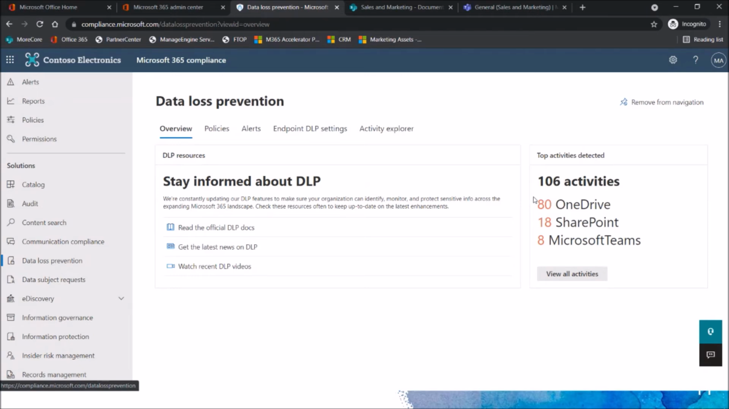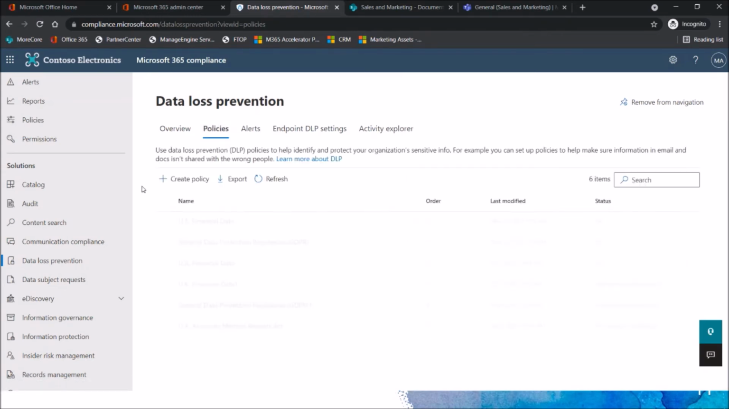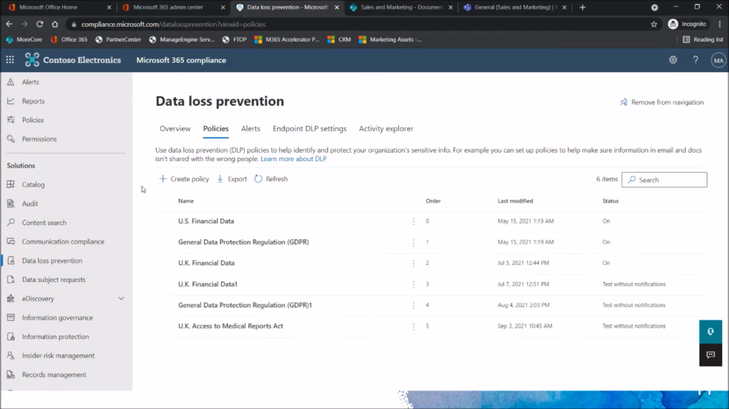So DLP is working, I've got policies in place, and it's actually picking up that there's 80 things in OneDrive that we've had to block. There were 8 Teams messages that we've blocked, and so on. So I can go in and view exactly what's been blocked and when. We're not going to spend too much time on that today. What we're going to look at is the policies. This is where we're going to create a policy in our organization to say that we don't want our information to be shared or accessed in certain places.